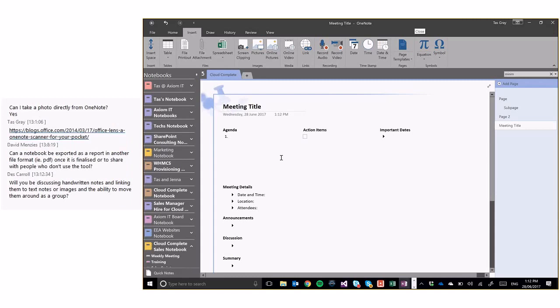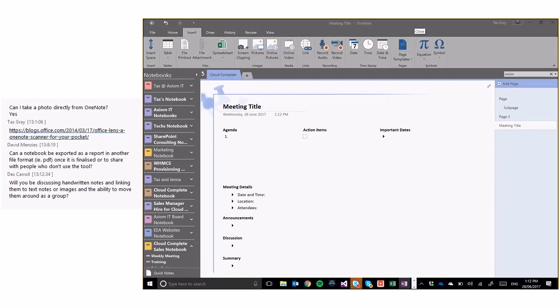Now, if you go out on the internet, you will find that there are other templates around that you can use, and some of them are quite good, year planners and things like that. So yeah, definitely go out and see what's out there.